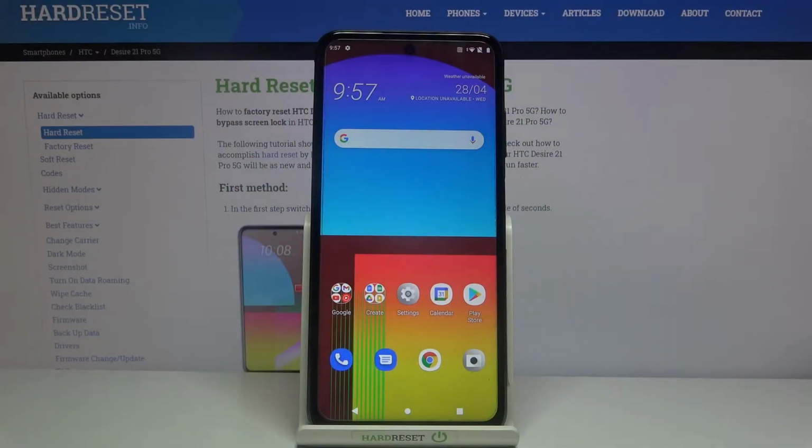Welcome, here I've got HTC Desire 21 Pro 5G and I'm gonna show you how to turn on and off the camera location tags at this device.